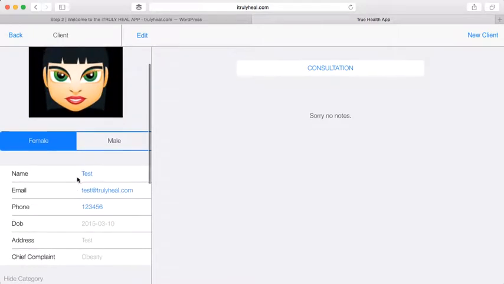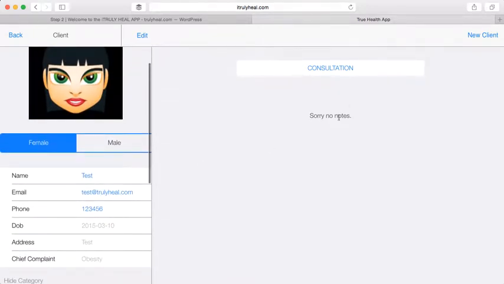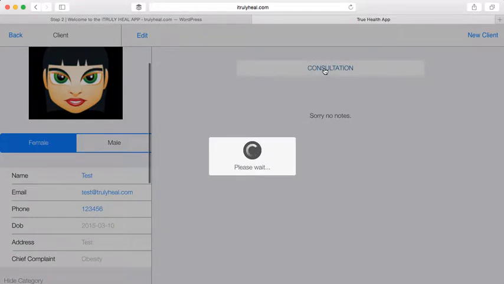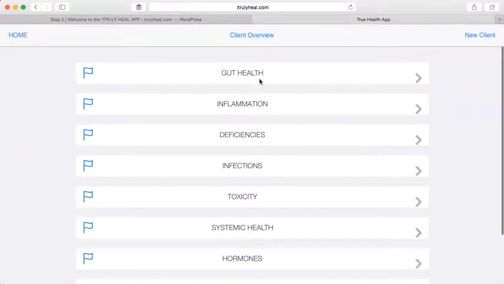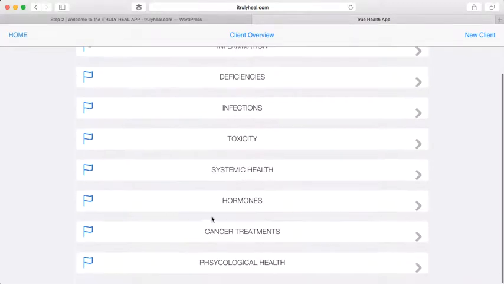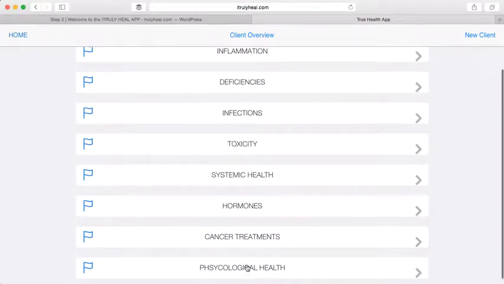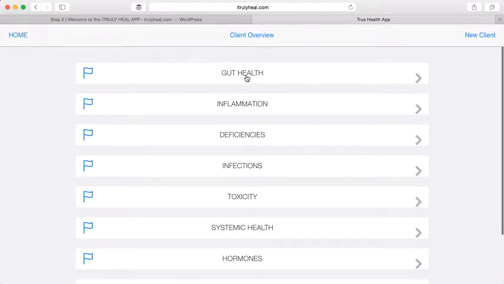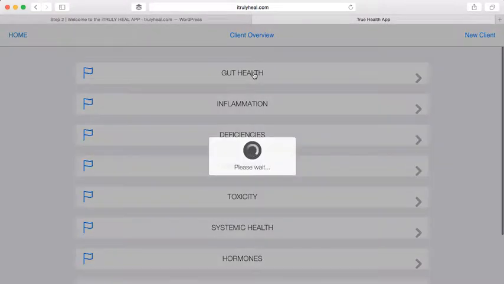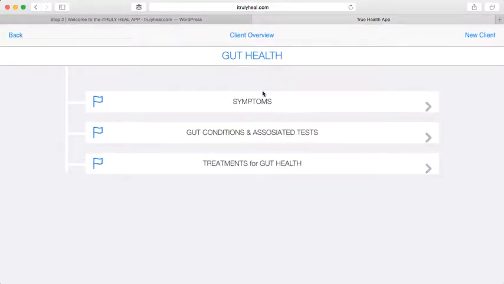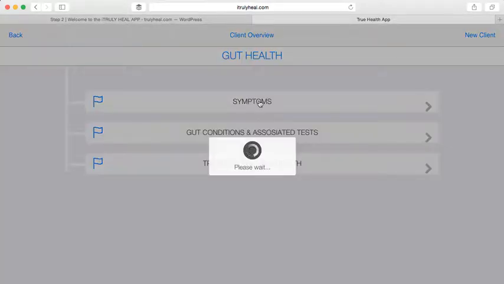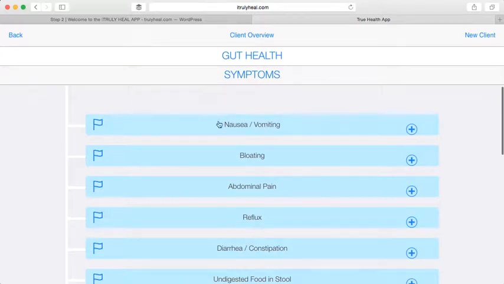Now let's just start on this left-hand side here with consultations. Consultation starts with the 7 chapters, as you know: gut health, inflammation, deficiencies, infections, toxicity, systemic health, hormones, then you have cancer treatments and psychological health. So as you work through with your client, as soon as you click on gut health, it will open up the next subchapter. And you remember it was from our mind map. We have first symptoms, and then you just open up symptoms and work through with your client what kind of gut health symptoms they have.